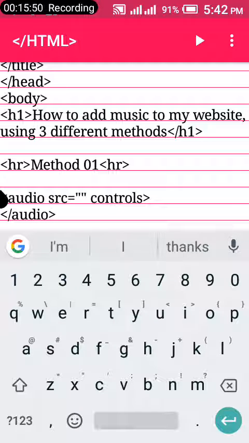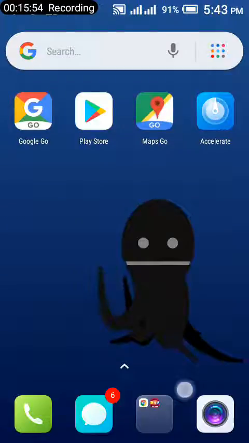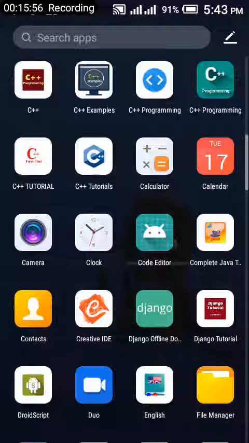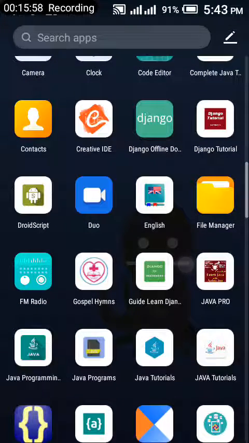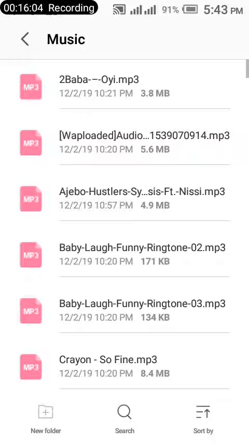Then let's just minimize for those of us who are using phones. You minimize and then click your home screen. Scroll up. I'm going right to my file manager. Okay, here it is. So for those of us who are using phones, open up your music file. Then please, let's just pause a little for those of us who are using computers, who are total beginners.